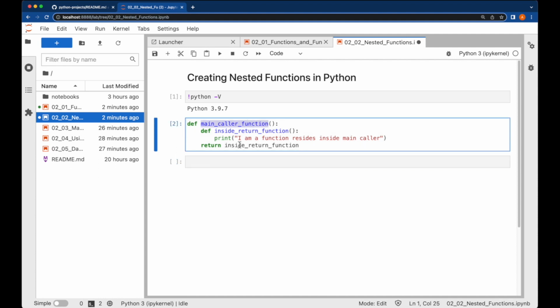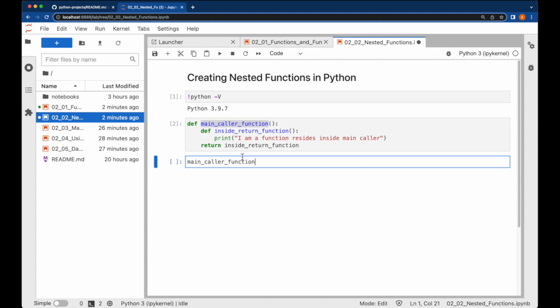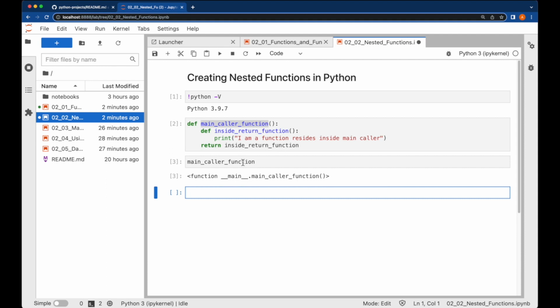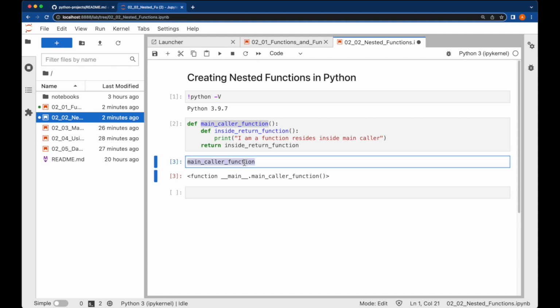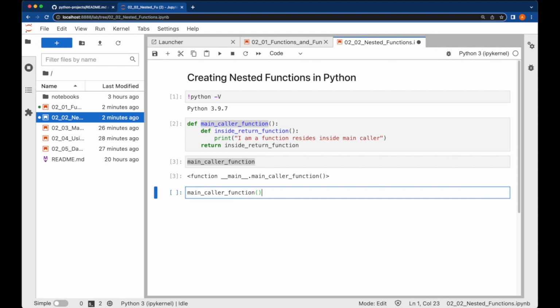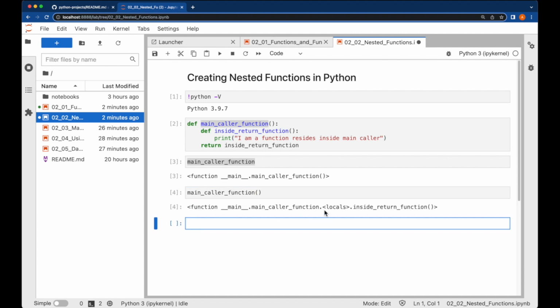If you take this main caller function and you just try to say what is main caller function, you will say that it is the main caller function. If you take this function and you say, okay, I want to call this thing, you will get to know that this main caller function is going to call the inside caller function. So that's the definition here. And then here is the implementation of this function.